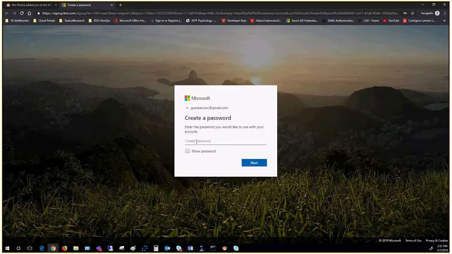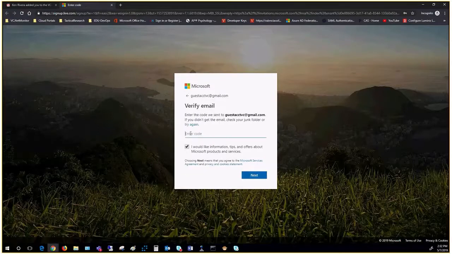Once you click Next, what I recommend is you use the same password that you use for your individual email address because it makes that process easier. You're not having to remember a separate email password. If you prefer to, that's of course up to you. So I'm going to go ahead and do that. I'm going to get prompted to verify my email. So I'm also going to uncheck this because I don't want any information or tips from Microsoft.